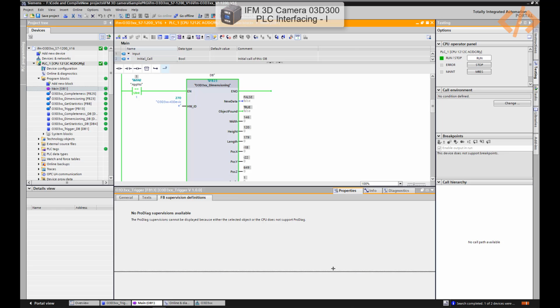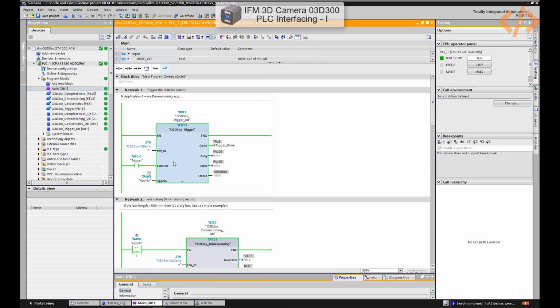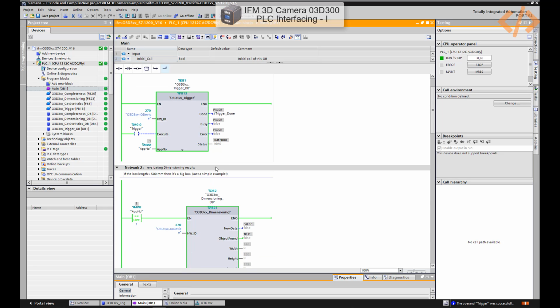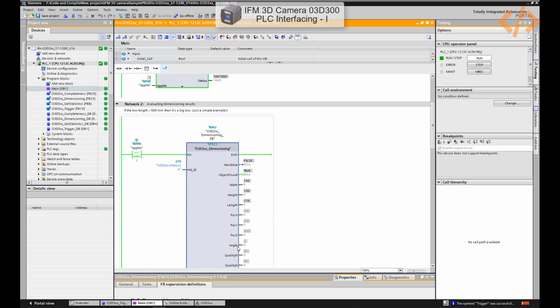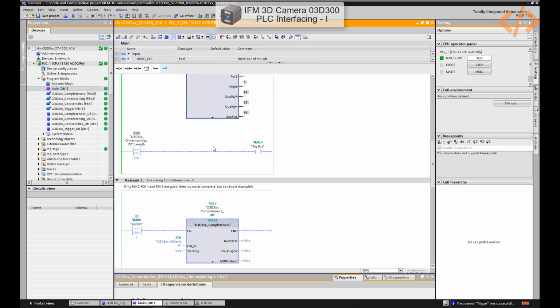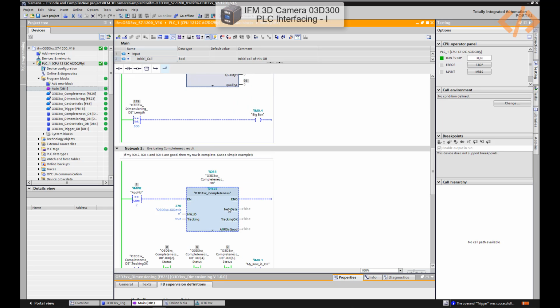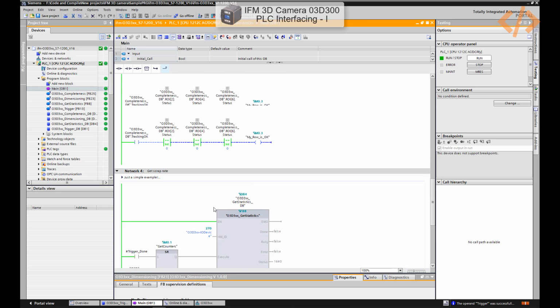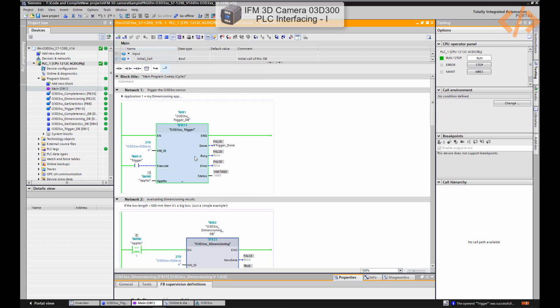So in the main logic, first you have to see this is the trigger source. And here, this is the app number. Now what happens, this app number defines which network you want to enable. So here you can see this app number is 1. So if app number is 1, this block will be triggered. And this is the block for dimensioning, which is provided by IFM. And if you put the app number 2, that's the block for completeness, which we will check in the next video. So in this video, we just check the dimensioning and getting the value in the PLC.